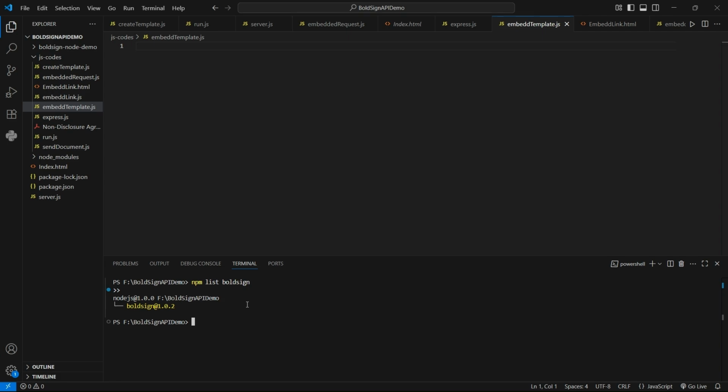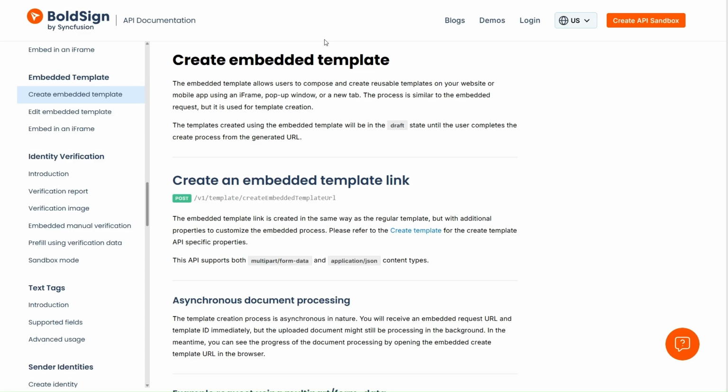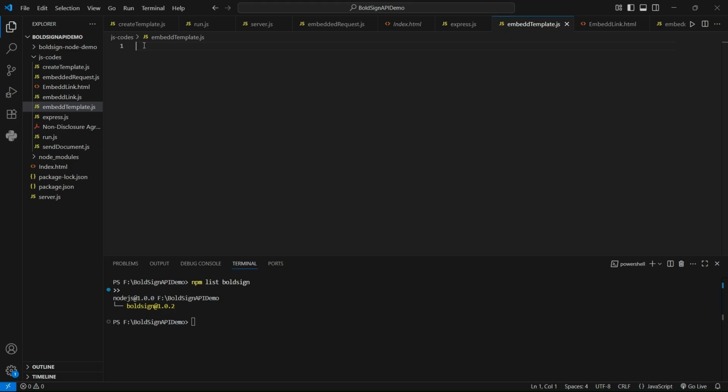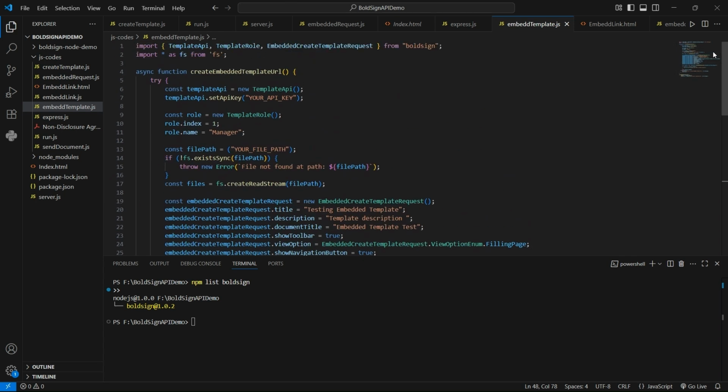To generate a template link, I navigate to the BoldSign developer documentation on creating a template link, locate the Node.js code snippet, copy it, and paste it into a new JavaScript file. Next, I update the code and set the API key in the template API object to connect with BoldSign services. If you haven't generated your API key yet, you can do so by logging into the BoldSign web app. Then, navigate to the API menu, select the API keys, and generate a new key.